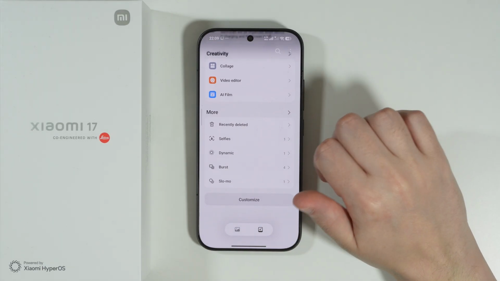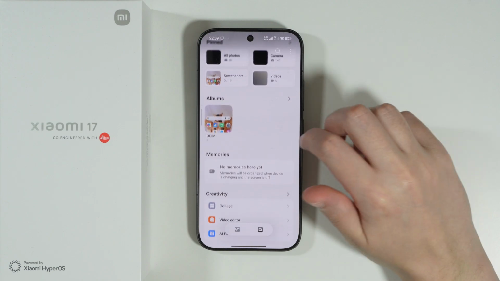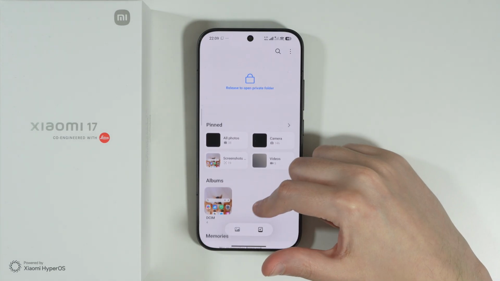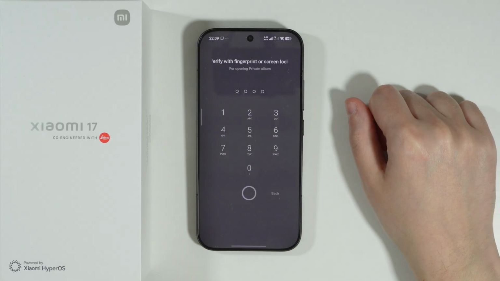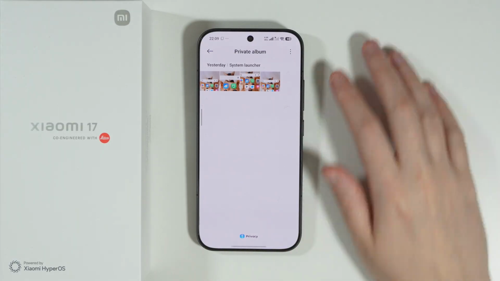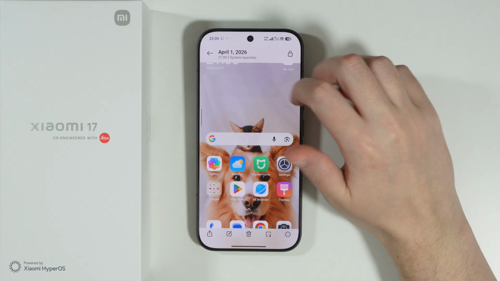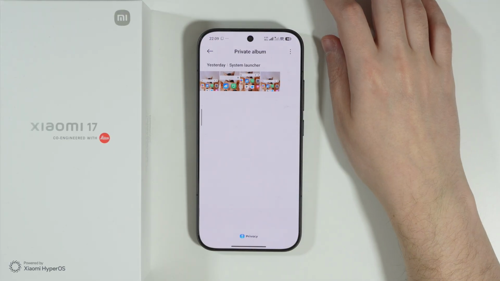Now, in order to find the private album, in order to access those hidden photos, you will need to simply swipe down in albums. So at the bottom, you can switch to albums and then swipe down, and there we go. You will need to verify yourself in order to proceed. And here we have our private album with our hidden photos and videos.